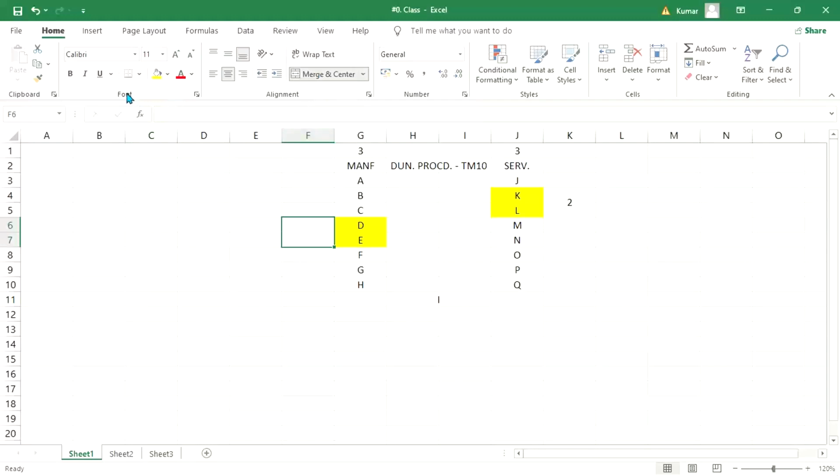Let's suppose this is a special customer, like a customer belonging to the public sector or whatever it is. For these two customers, from the manufacturing side and the service side also, we have to send only two reminders. Then what will happen?